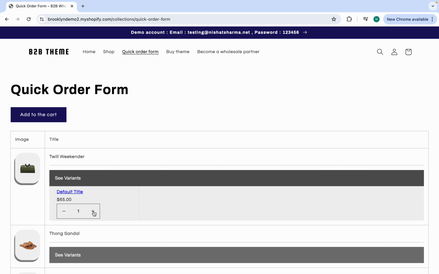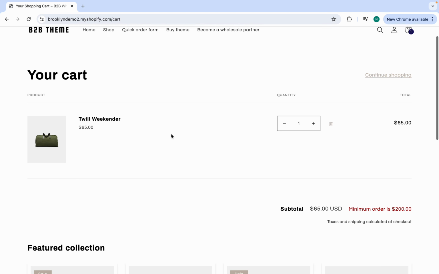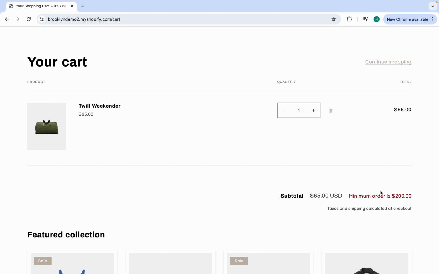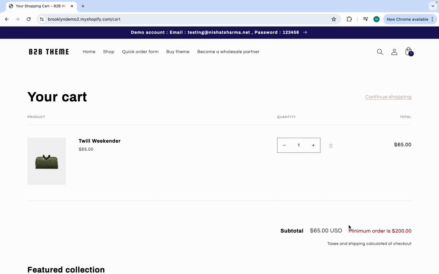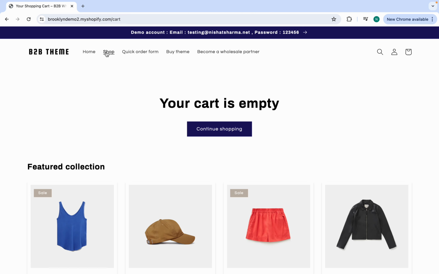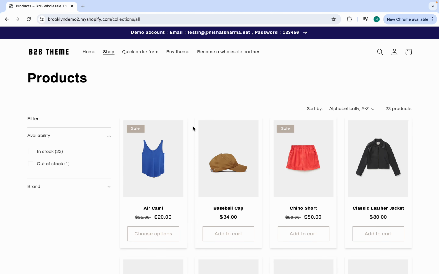And if I add the product into the quick order form, from the quick order form, this is the minimum order that will be visible. So the customer needs to purchase more than the minimum set by you on the theme. For this you don't need any app, any Shopify Plus plan. You just need to purchase the Shopify basic plan and install this theme.